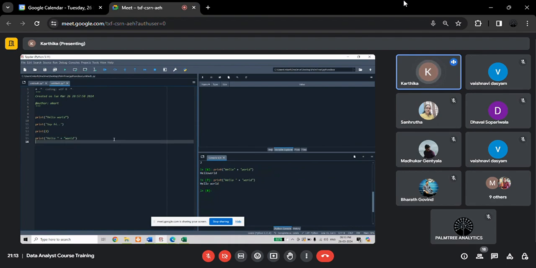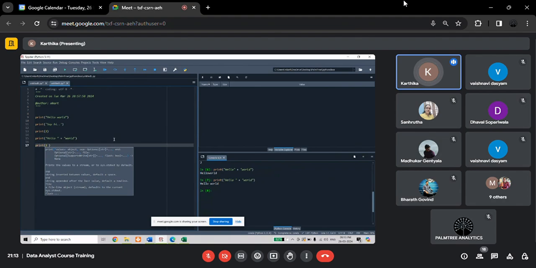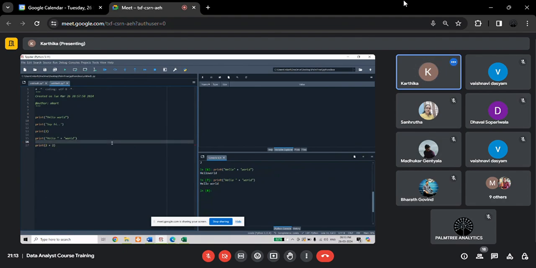Okay. If in case I want to add numbers, so 2 plus 2, this is addition of numbers. Same. Addition you must be knowing. Numbers with plus. Okay, so you will be getting the output as 4.